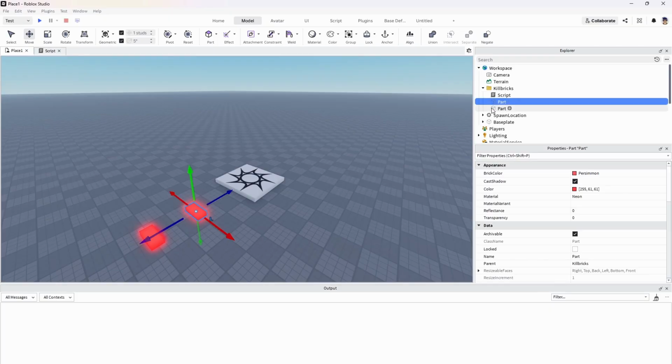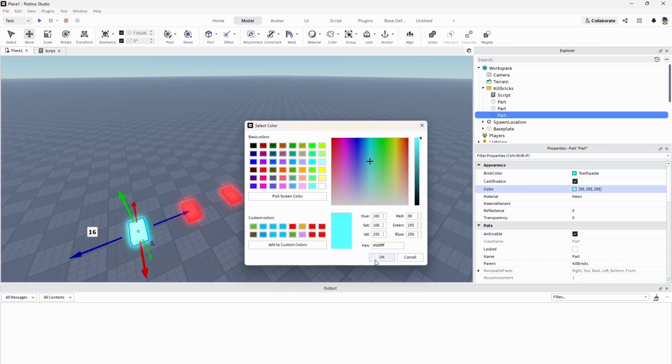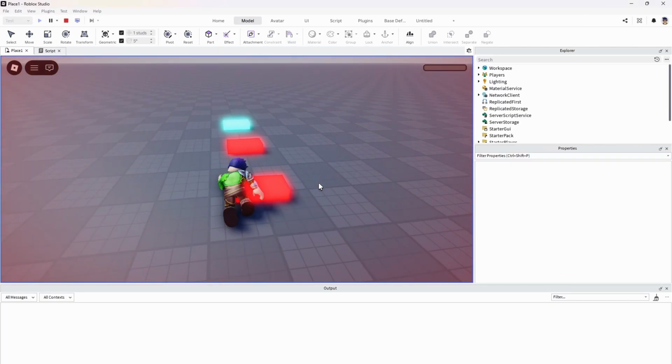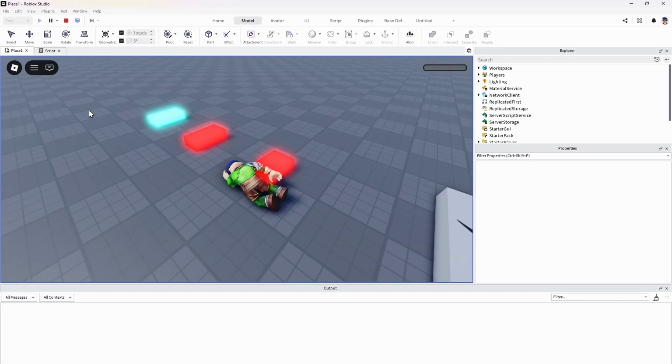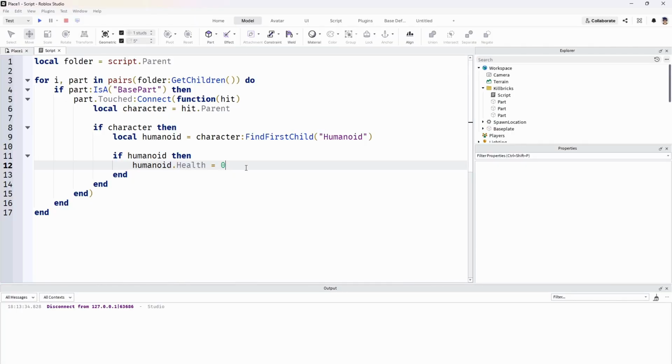So whatever part we put into this folder, it doesn't have to be exactly this part. It can be another color, it can be whatever you want it to be. They're all going to kill you. Right? But right now, they instantly kill you.